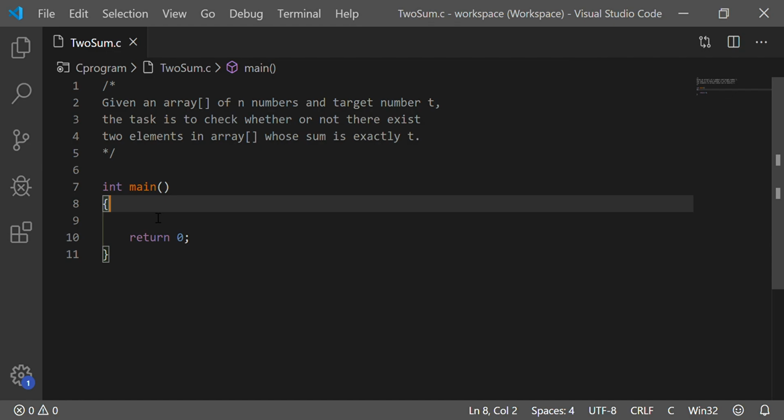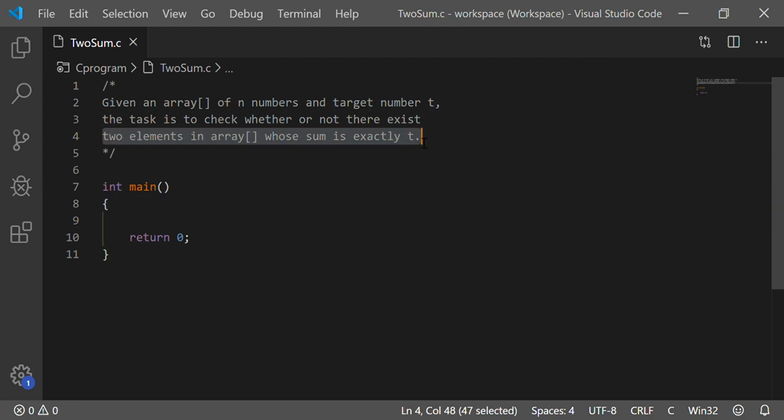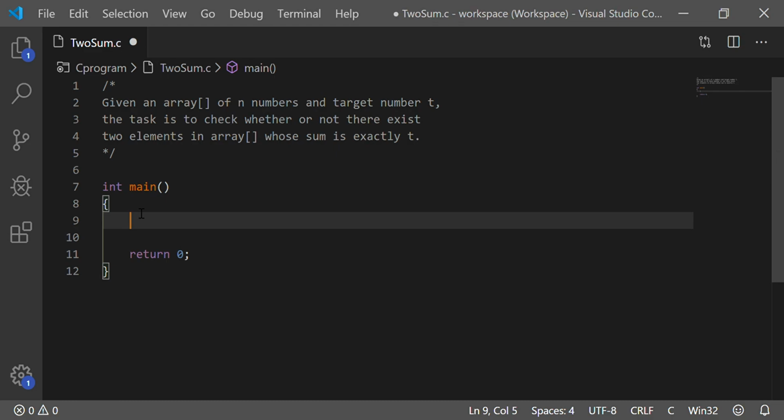In this video, let us write the C program for a given array of n numbers and target number t. The task is to check whether or not there exist two elements in the array whose sum is equal to the target t. So let me take an array.